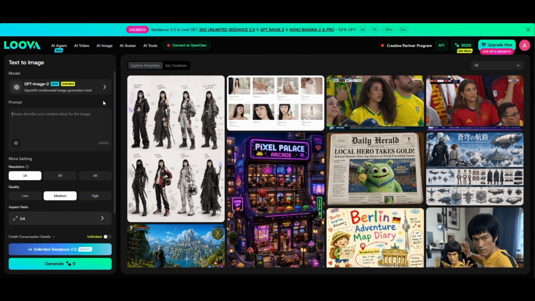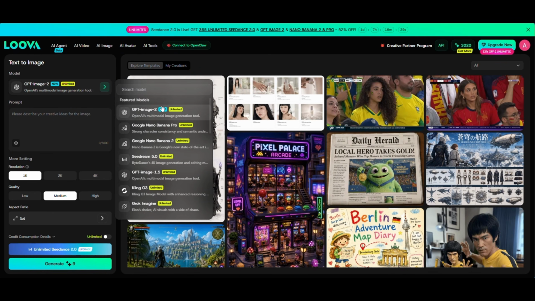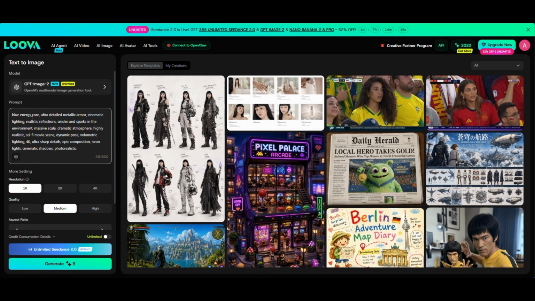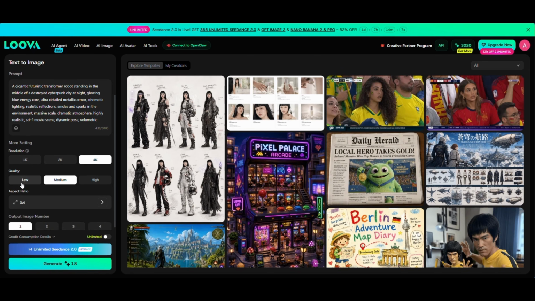On the top of this sidebar, you can see a model section, where you can see that you have all the top-tiered image models available along with Seedream 5.0. For now, I am selecting GPT Image 2 first, which is newly added by them. I am pasting this detailed prompt right here in the prompt box. And then as you can see here, we can create images in 1K, 2K, and even in 4K resolution. Then we can select the quality type. Of course, I am going to select the high quality.